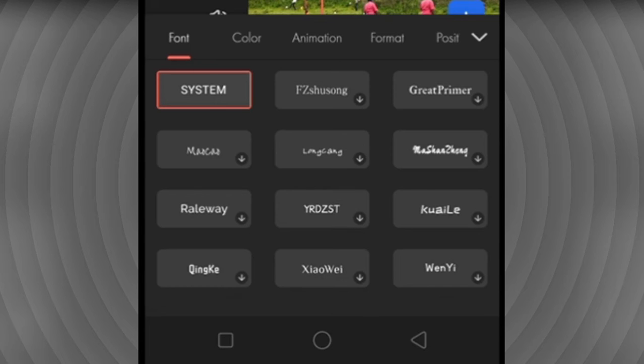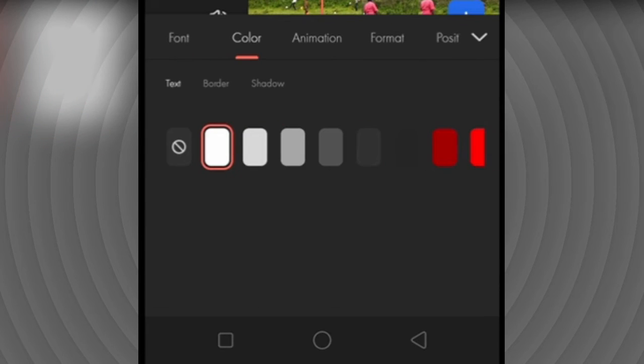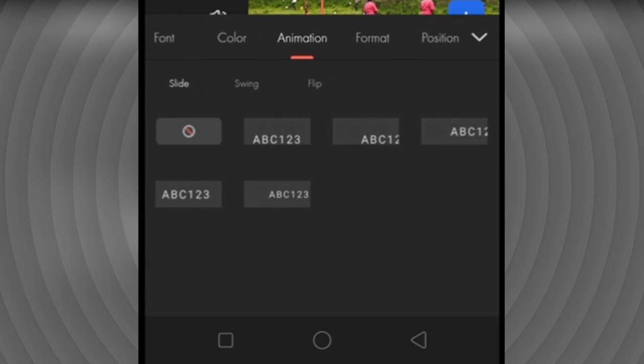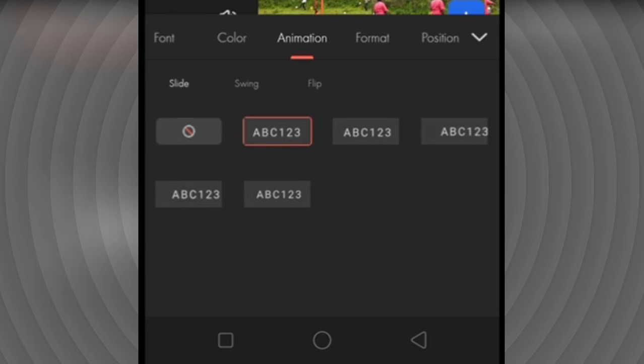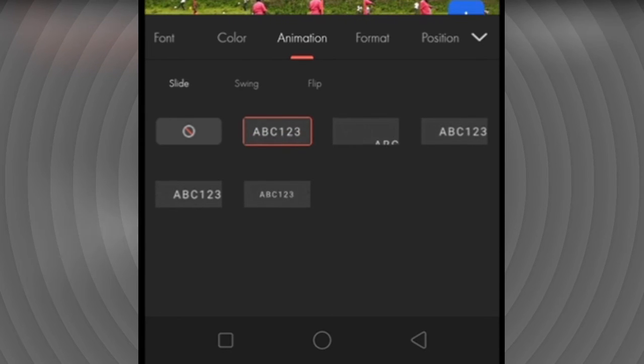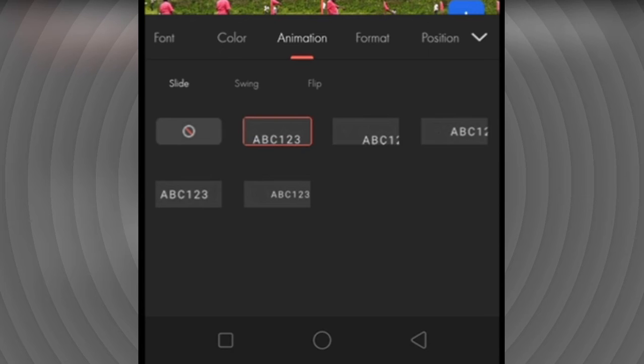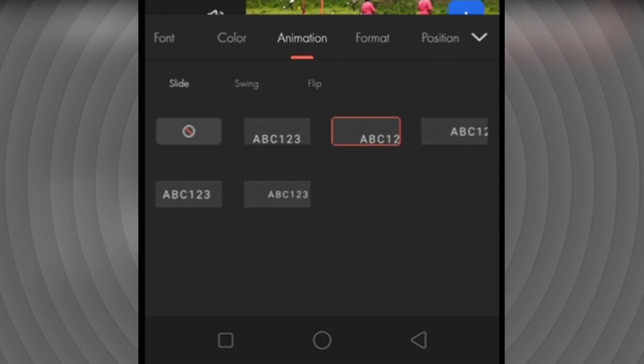You can also choose the color that you want. You can just press the color tab. You can select whether you want a gray color, a white, red. A bunch of colors are available in this section. Again, you can choose the animation of the text. If you want to select a very enticing animation effect for your text, you can always select the one that you want according to the library that this application has given you.